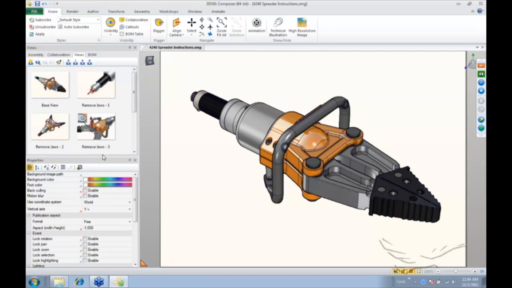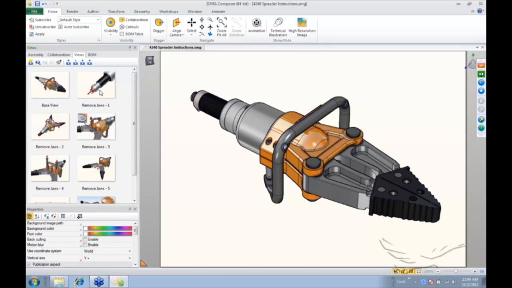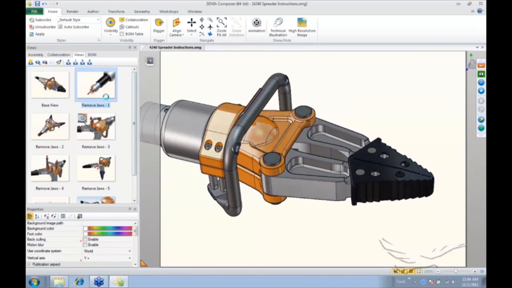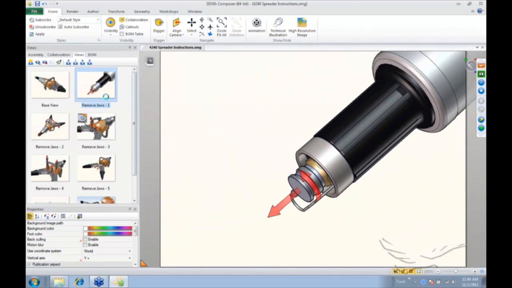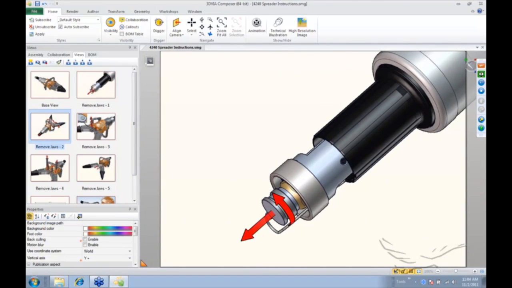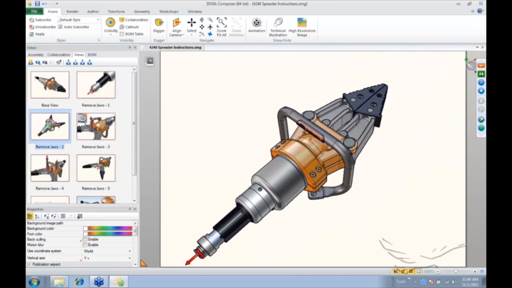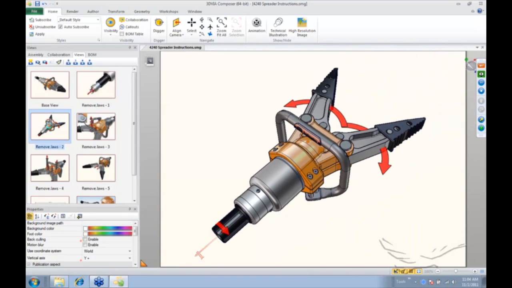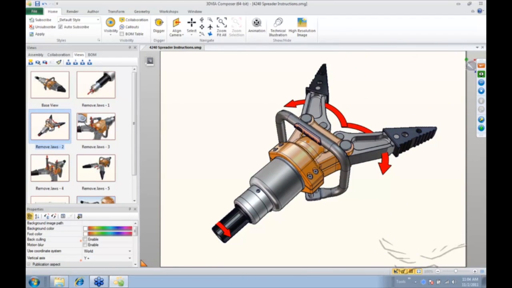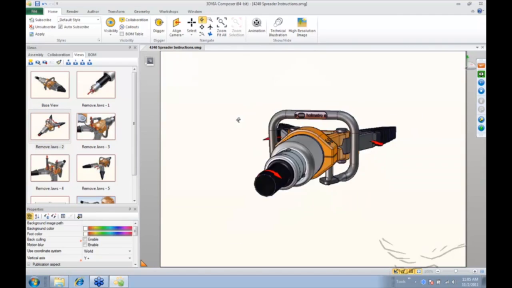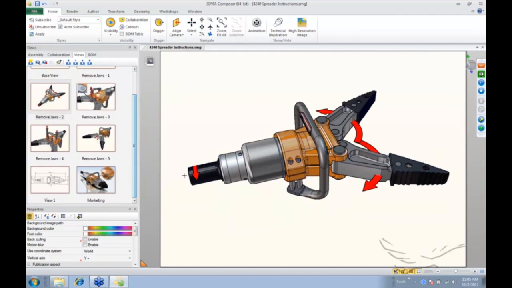And as you can see in my views, these have been set up in a step-by-step fashion to create these step-by-step assembly instructions. So if I wanted to give my customer the ability to view this content online, I could host this file on my website and have anybody in the world visit the website and be able to see exactly what we're seeing right now as far as rotating, the animation, the step-by-step.